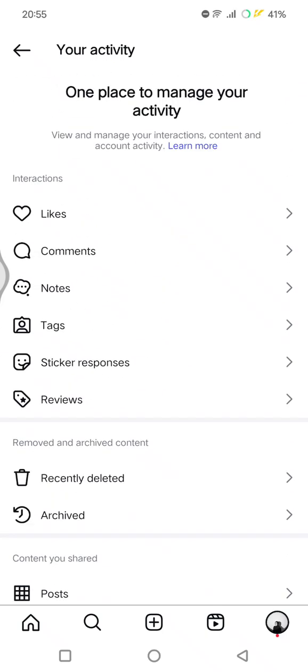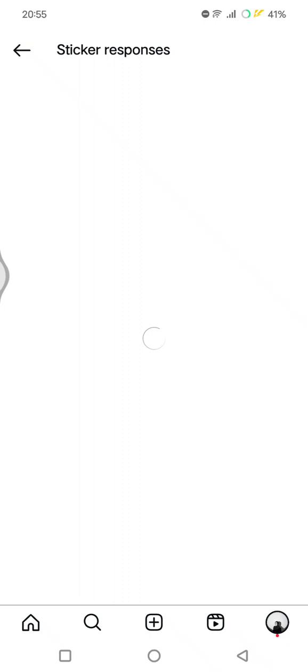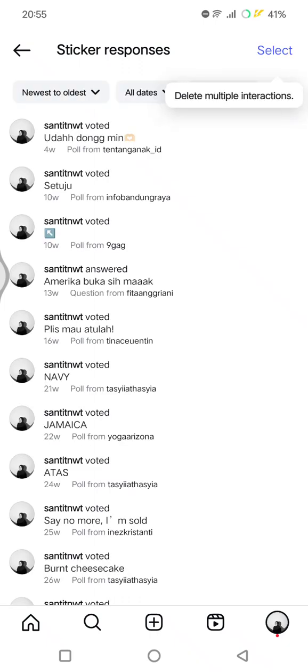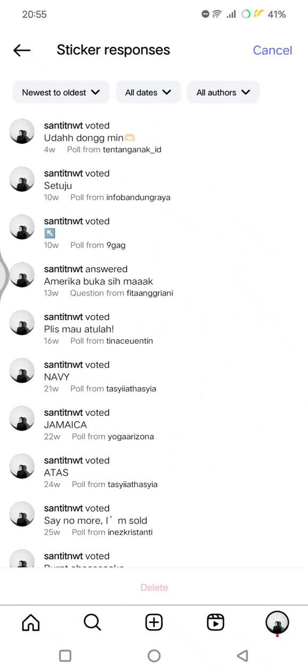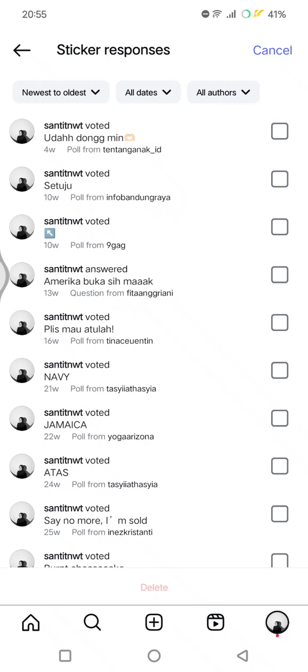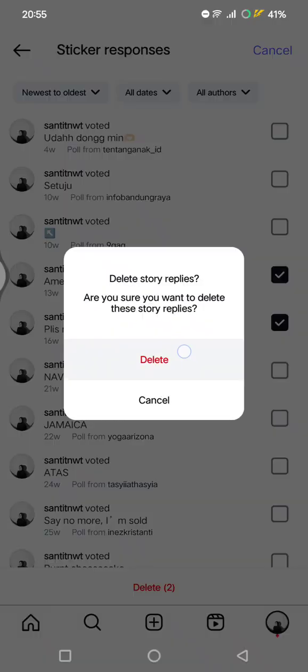So what you need to do is to find, well, for example, I want to see the sticker responses. You can just tap on this option. Okay, so these are my sticker responses, and you can select the ones that you want to delete, for example, like this, and then tap on delete at the bottom.